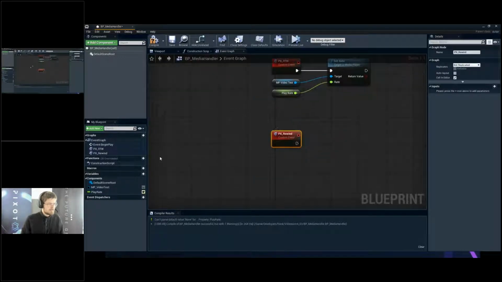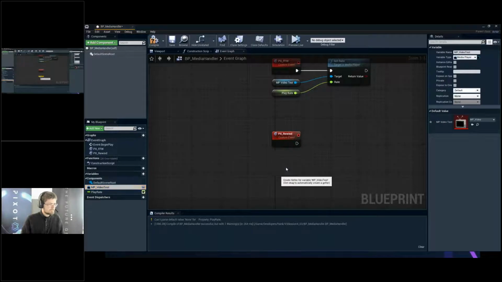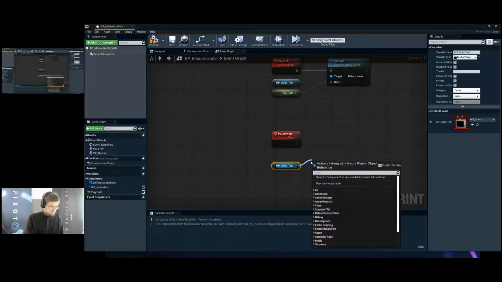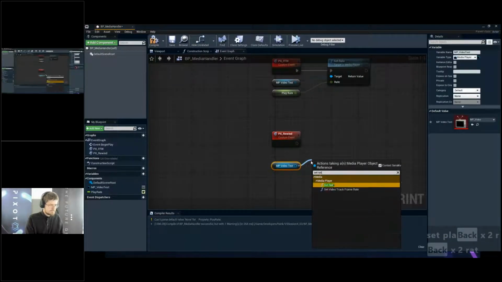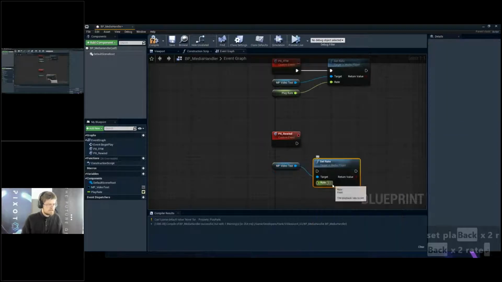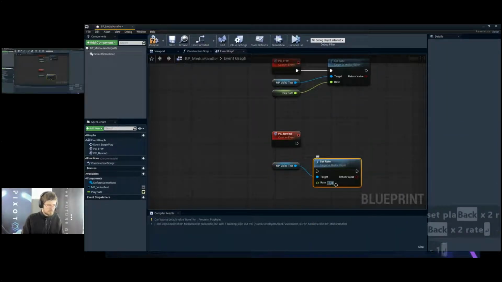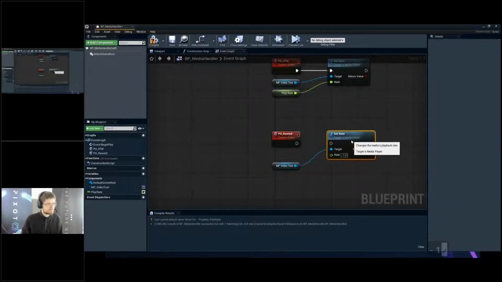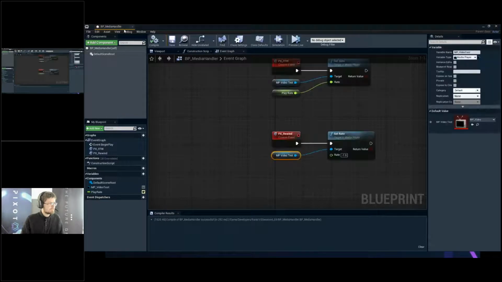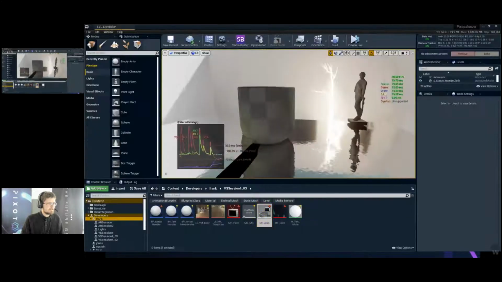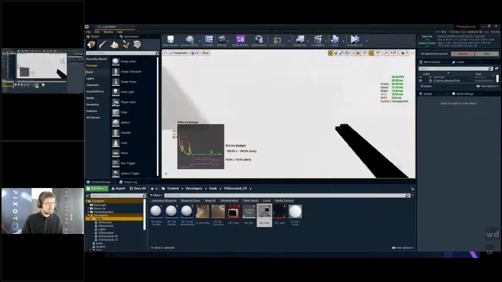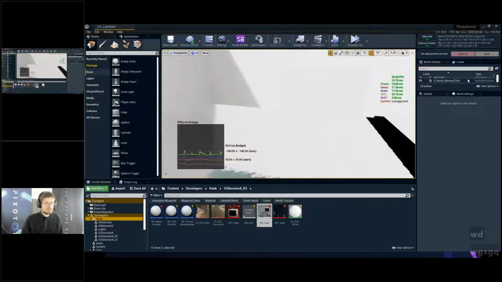And rewind is going to set the rate to -1, which should play it backwards. All right, let's go ahead and take a look at our media playback utility here.